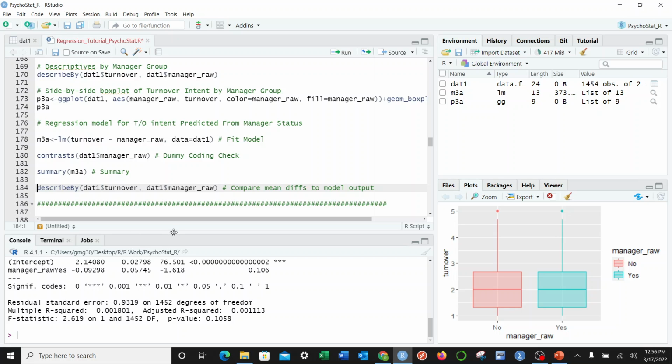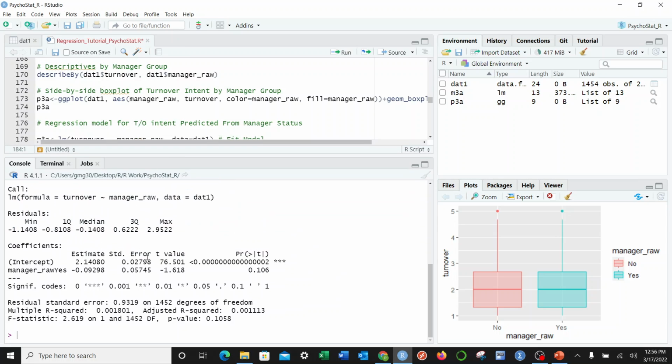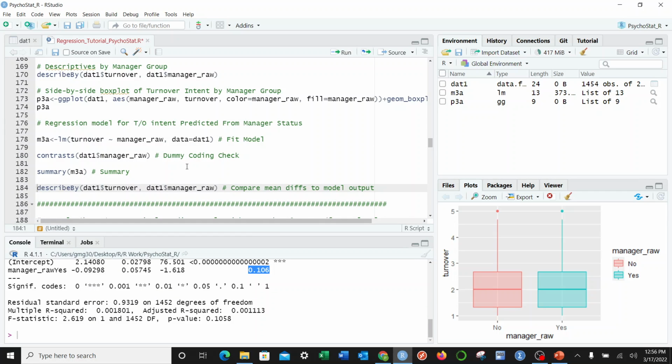I'll make this a little bigger. And again, we'll go over the interpretation in a minute, but this is the regression model predicting turnover from manager status. And we see our estimates. We have our intercept estimate and then our slope estimate. And this is the slope for predicting turnover intentions when we go from the non-manager group to the yes manager group. And then this is where we can see whether or not the coefficients are significant, specifically if they're significantly different from 0. Of course, our intercept is pretty meaningless, and then we see that our slope for manager status is actually non-significant. And again, we'll go over the interpretation in a minute.